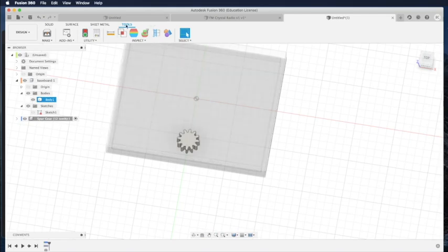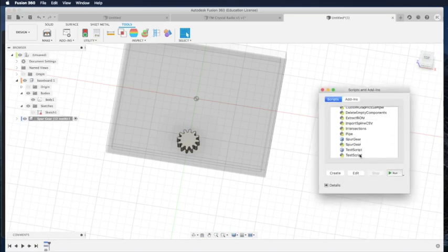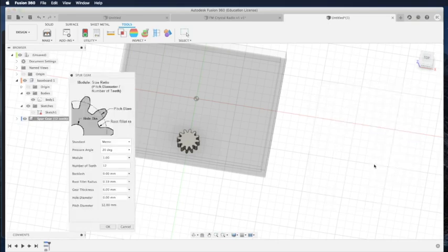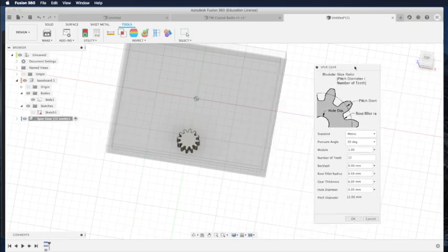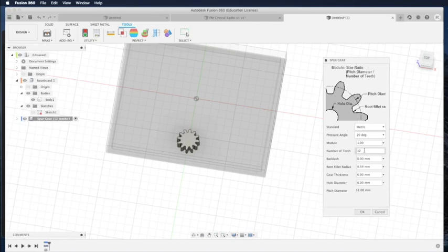So again, let's run the add-in scripts, and then Spur Gear, and then Run. Now we need to create a bigger gear. We need to create a 36 teeth gear. We shouldn't change the module here because the gap needs to be the same, otherwise the two gears will not match. The others stay the same, 6 mm thick, everything the same except the number of teeth, 36. Click OK.